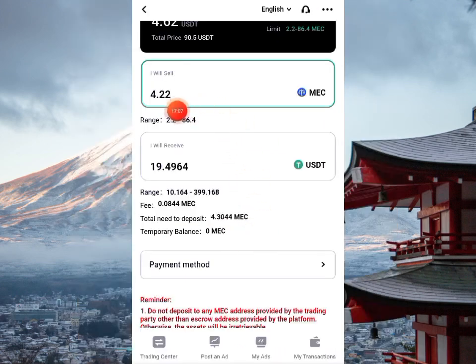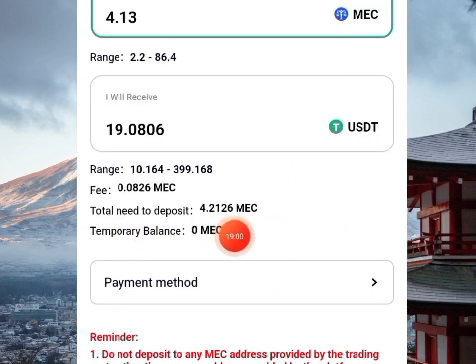In my case now, what I have is less than 4.3, so it means I'm going to adjust this amount here to be able to take care of the gas fee, because the gas fee is what is bringing the extra token that makes up this amount that you see in the total need to deposit. I've adjusted it to 4.13. So this will be the total need to deposit.